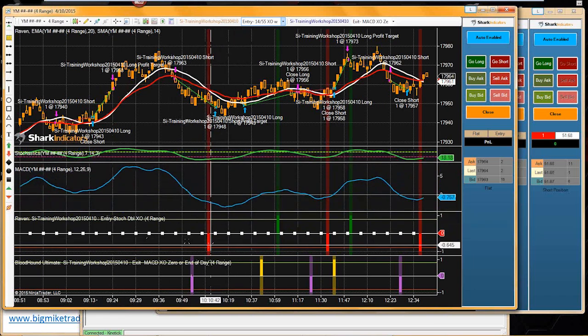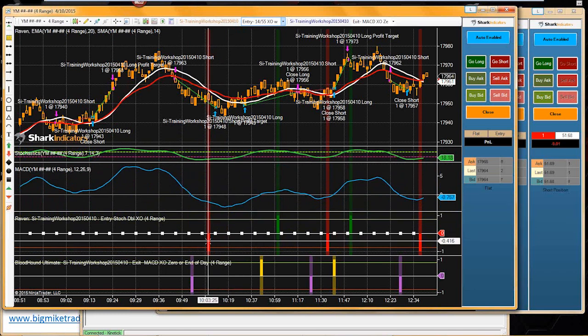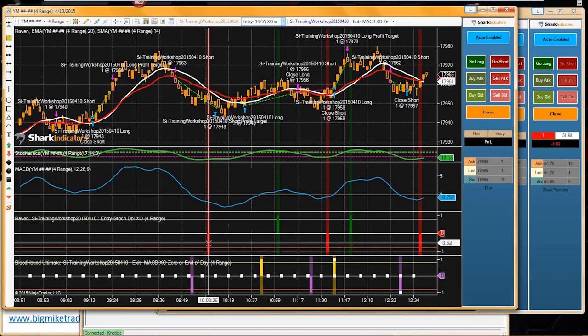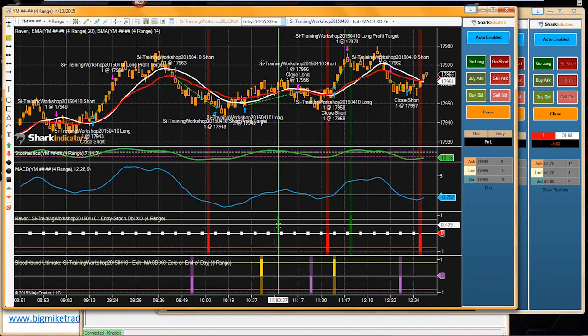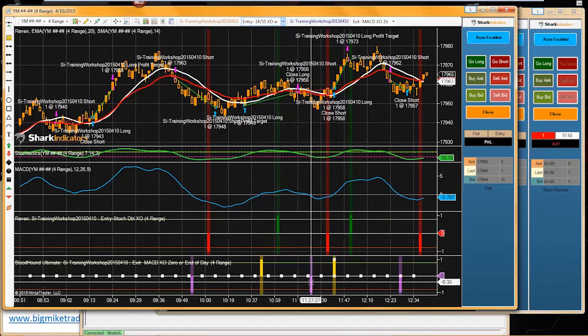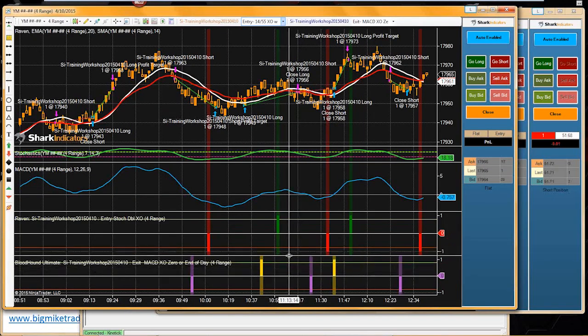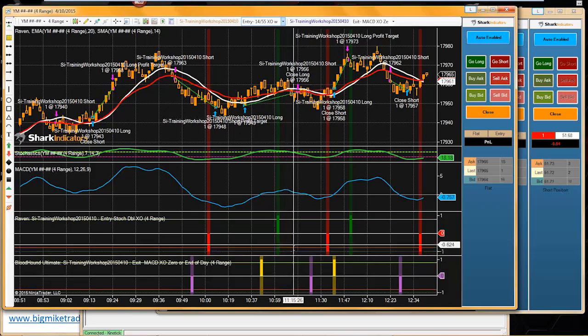So we can see in Raven, here's our red short cell, right? This is our short entry signal, and the gold color is our exit. So that's going to actually exit that short trade. And then we have a long entry signal, and then next we have the purple exit to exit the long trade. So that's how you can see both your entries and your exits on the chart at the same time.